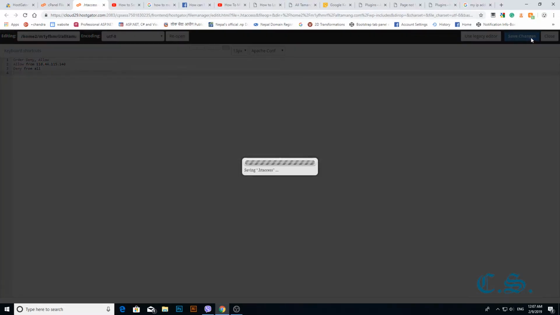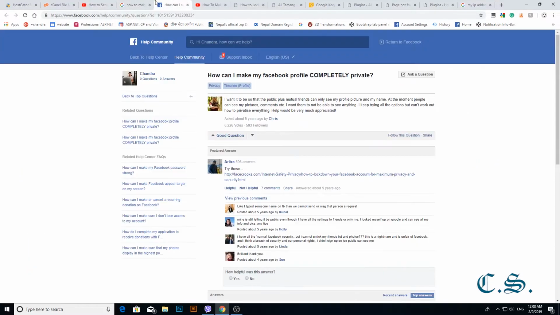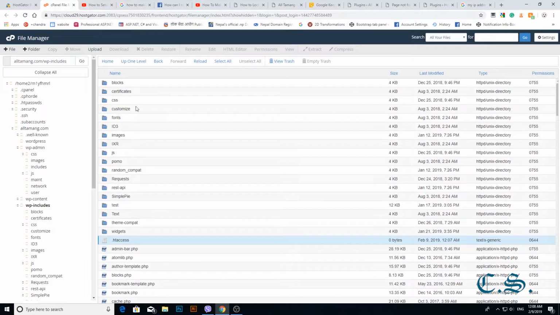Sometimes you cannot log in because of this code. So how do you log in to your WordPress website? Go to the cPanel and remove this code from the .htaccess file and save it. When you have finished updating your website, add this code again in the .htaccess file and save it.